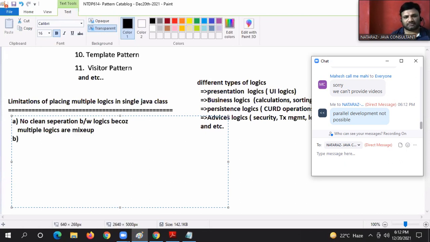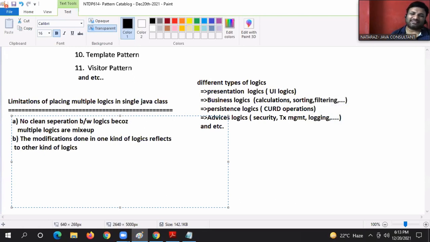Next. Tell me. The modifications done in one kind of logic reflect on other kinds of logic. Understanding my point, guys? Because all are mixed up. If you modify business logic, it affects presentation logic. If you modify persistence logic, it will affect other logics. CRUD operations, nothing but insert, update, delete operations, right?